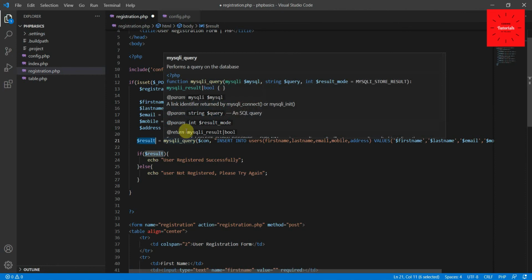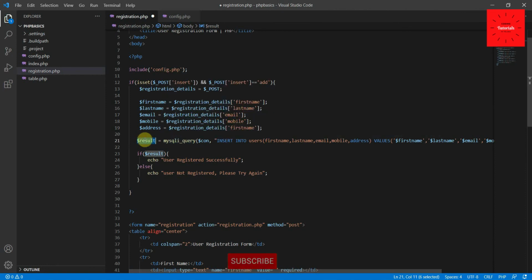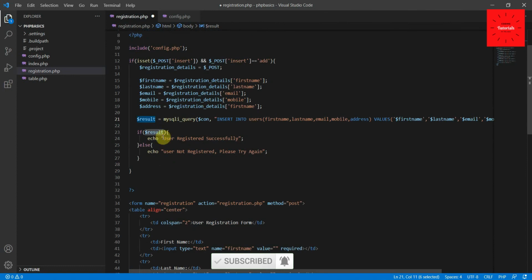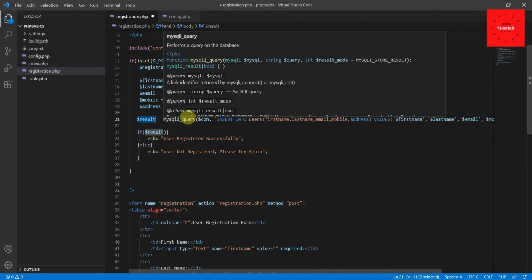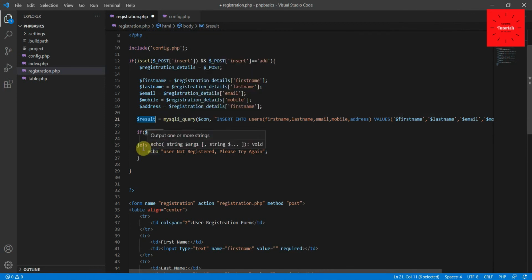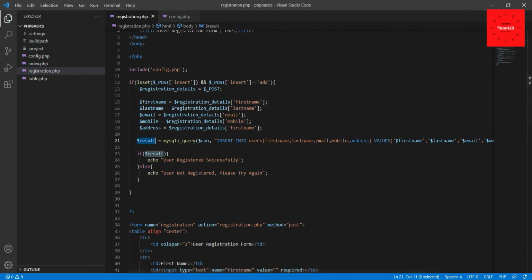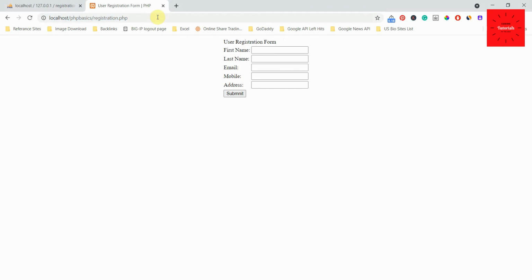See here. It will pass, and it will show user registered successfully. If something goes wrong, then we have an else condition which says user not registered, please try again. Let us save this file and check if it is able to save.